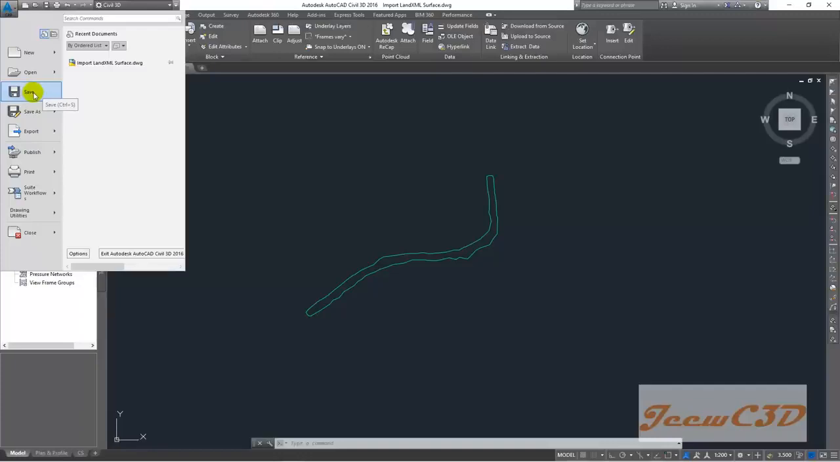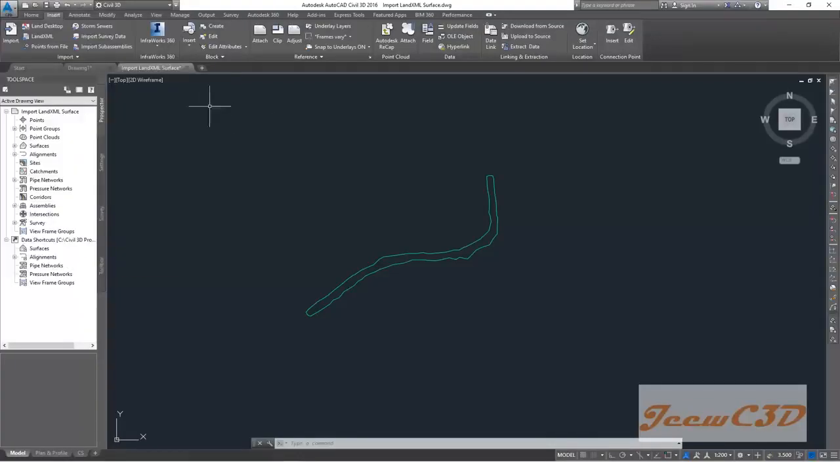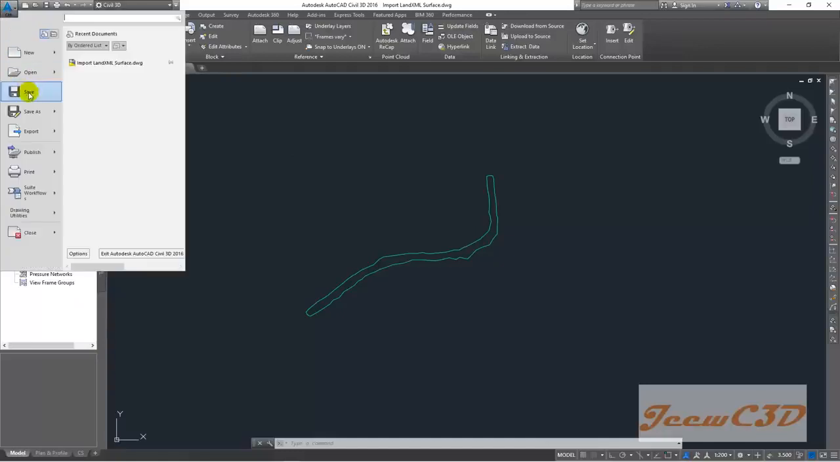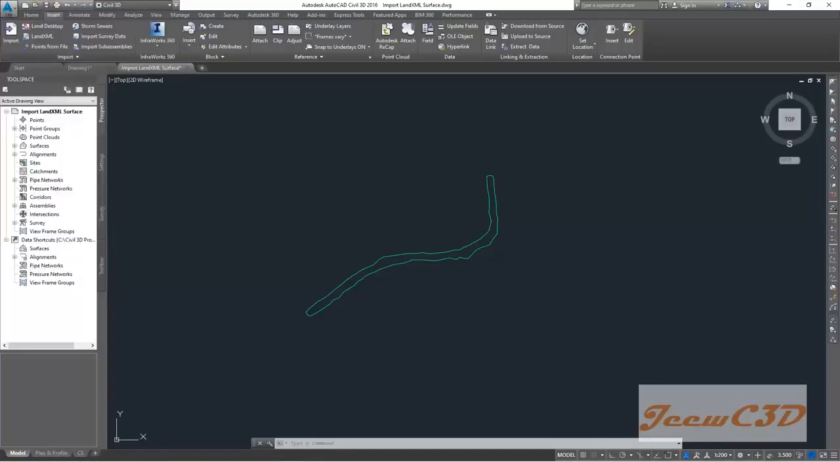Initially we used the save as option. Now since we are in this drawing, we will use the save option. You can use this option, or else you can use this option, save. So I will use it here, save. So this drawing will be saved.